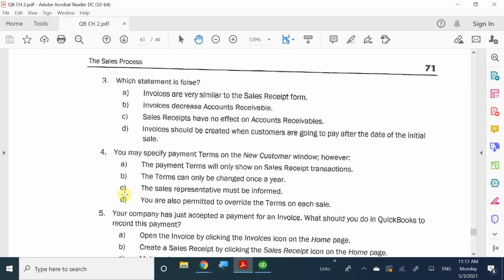Question number 4: you may specify payment terms on the new customer's window. However... Dan says D. People provide the term fees. Anybody else? What was that? You said A? Yeah, it's A, isn't it? Let's get some other opinions. Does anybody agree that it's A, or does anybody agree that it's D?